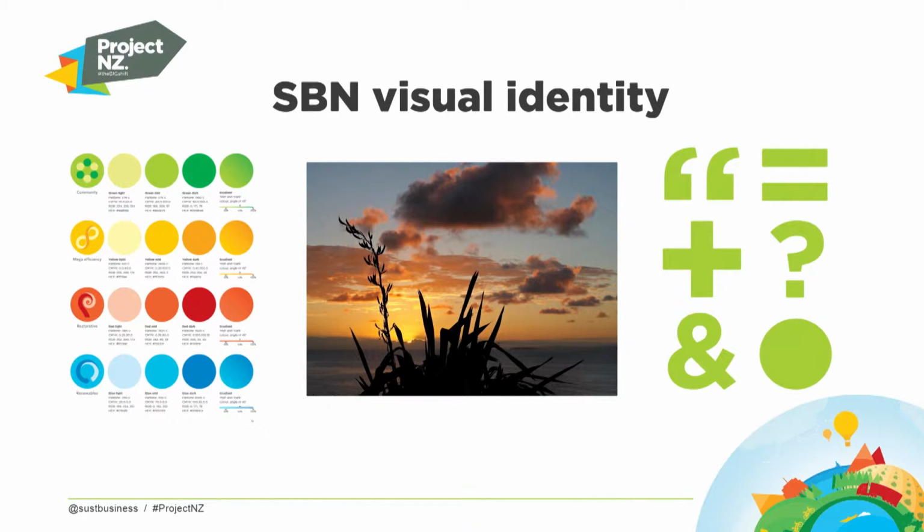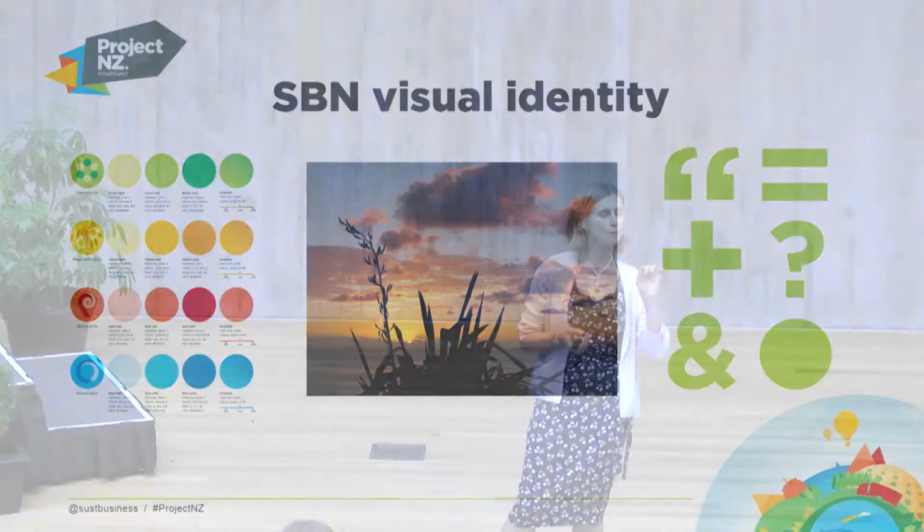We have a visual identity as well, and visuals are an incredibly important part of communication. We work with Fuse Creative to identify some visuals that reflect our brand personality. So we have a colour palette, which is bright, refreshing, and uplifting, and reflects our values. We choose images that represent New Zealand and a sunrise of new beginnings. And the green affirmation marks, the question marks, are a positive affirmation of what we're trying to say.